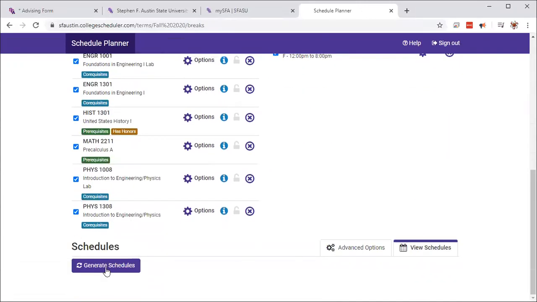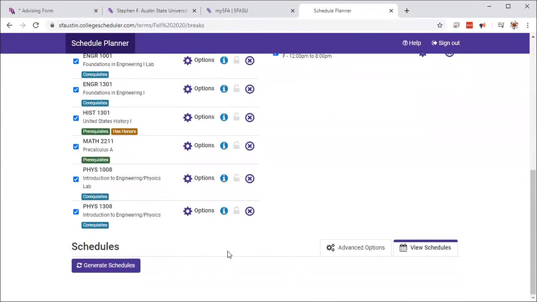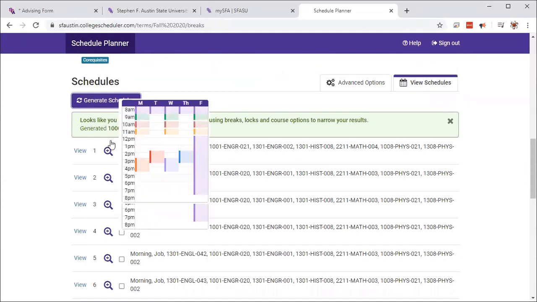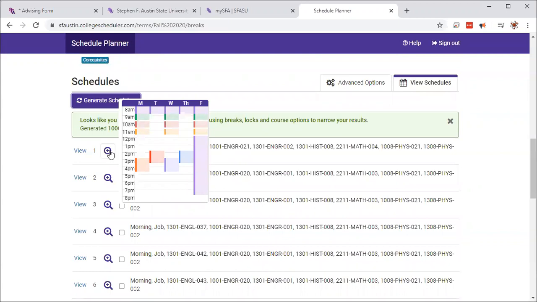And then once I generate a schedule, it will exclude those times from the possible schedules that we have, because we offer multiple sections of these courses. So it's going to give you a lot of different choices. In this case, I got over 1,000 different options to choose from. So what I can do is just hover over this right here, and you can see that the purple in that image are my breaks, across Monday, Tuesday, Wednesday, Thursday, and Friday. So you see that's a pretty nice schedule.